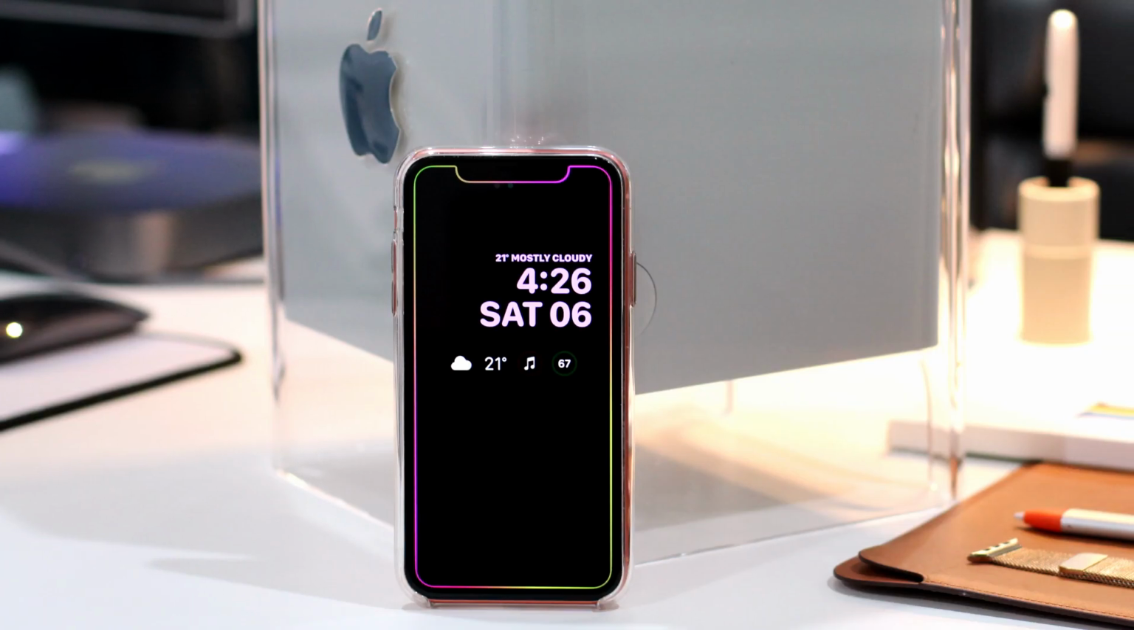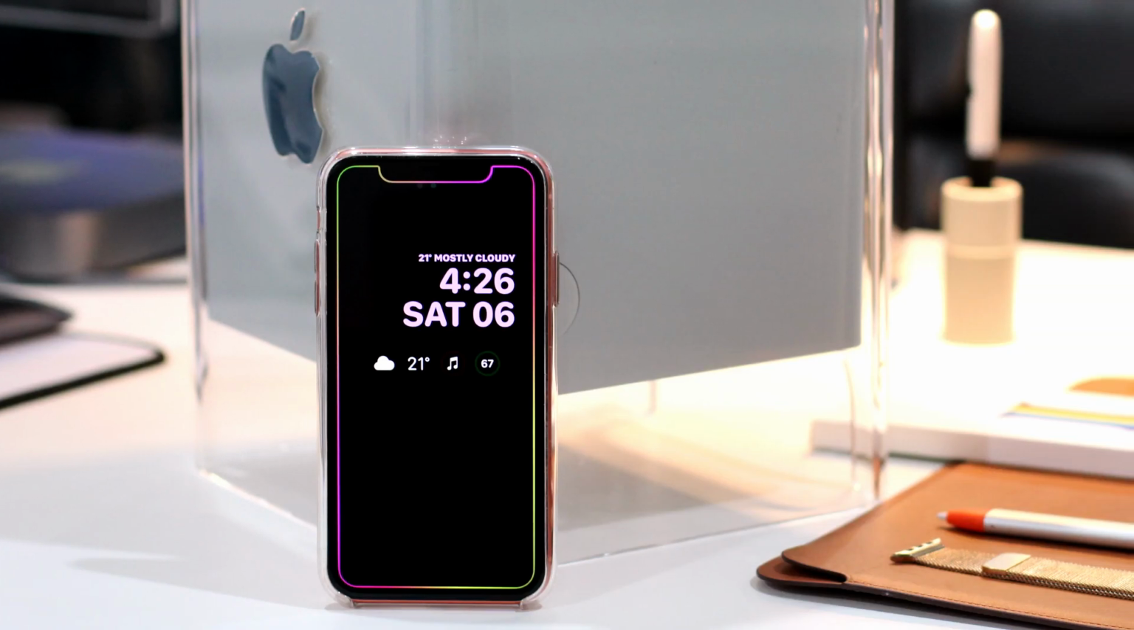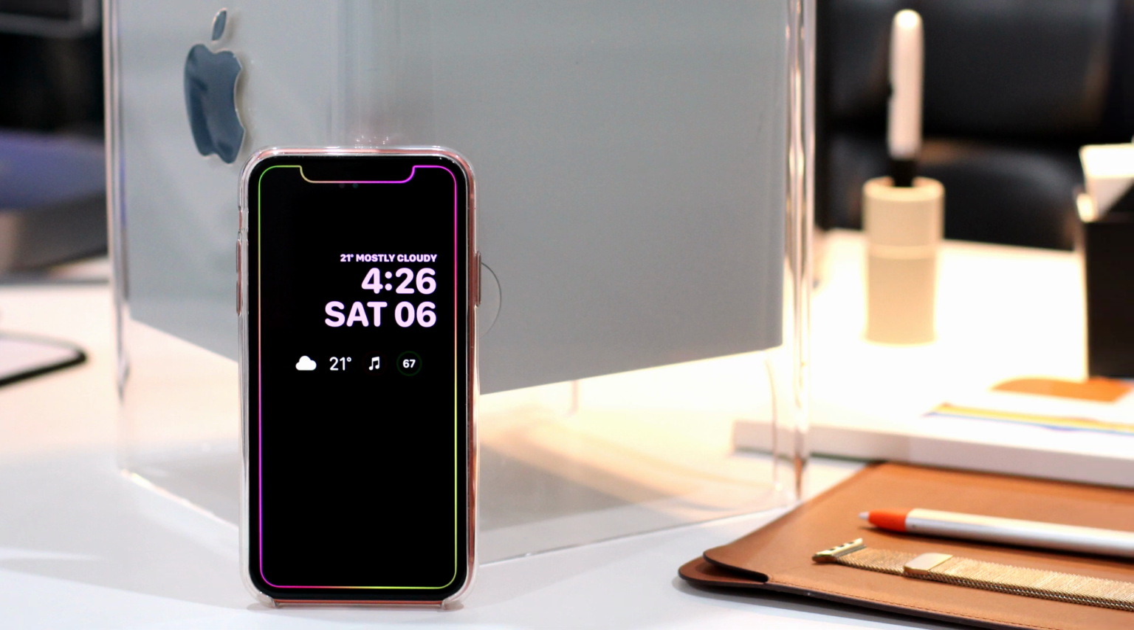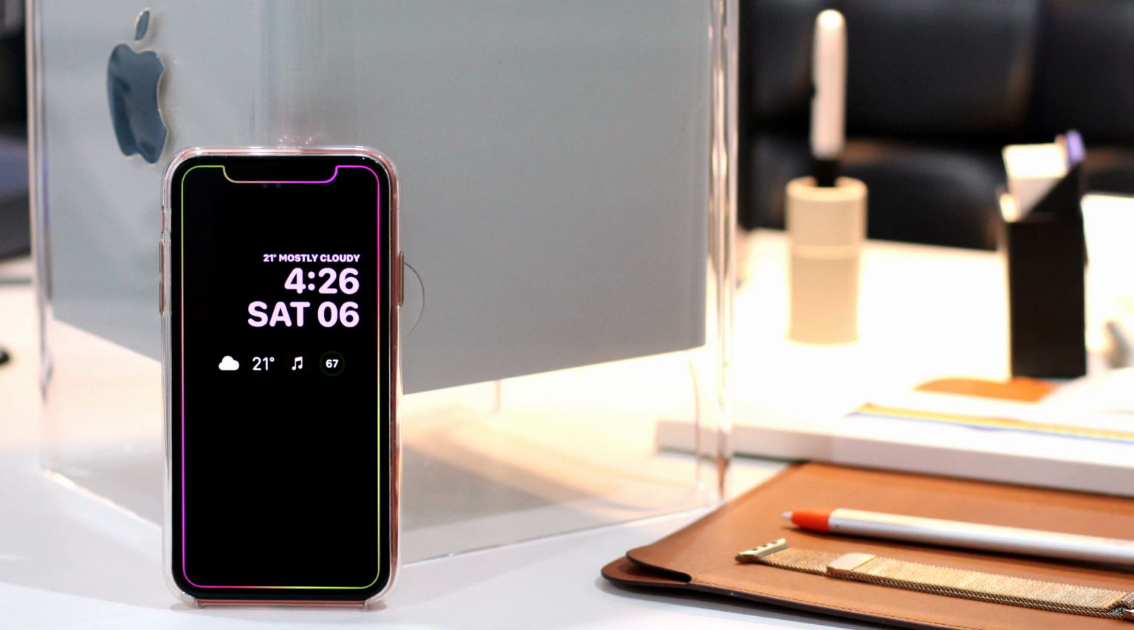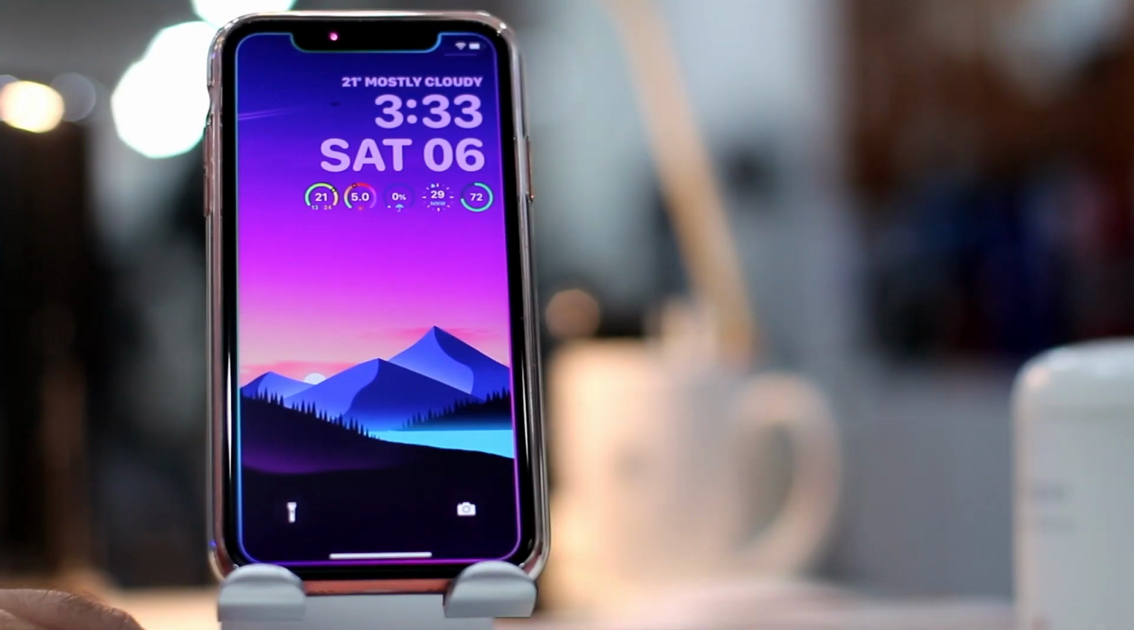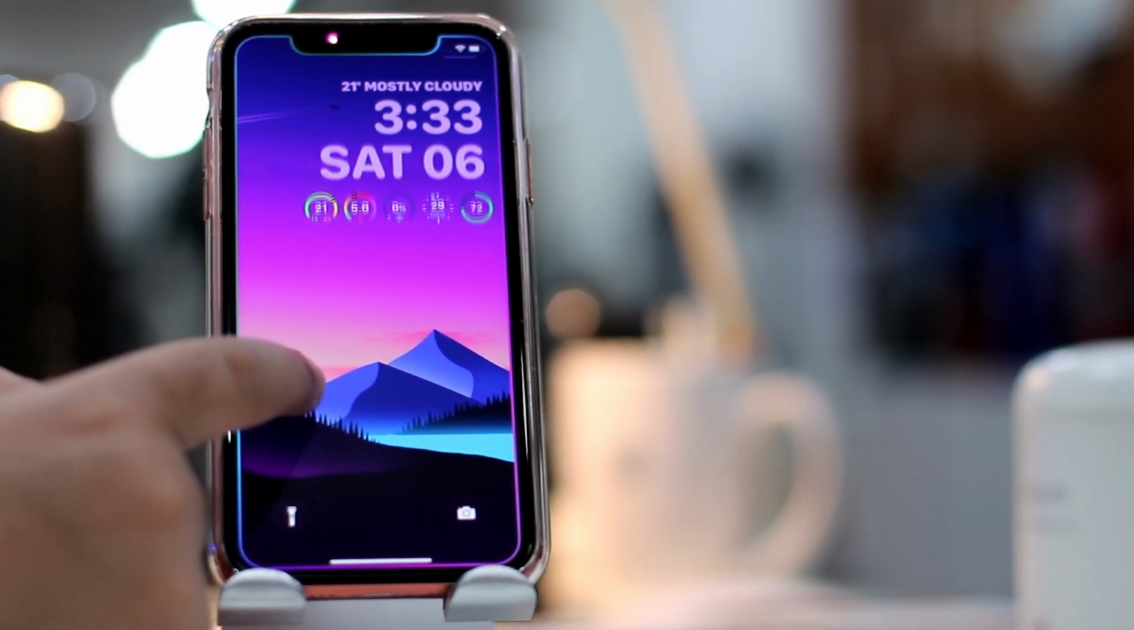Hey guys, today I'm going to show you why you should still jailbreak an iPhone in 2020. Please check the description below for tweak names, their prices and repos to download them from. Ready? Let's begin with the lock screen.